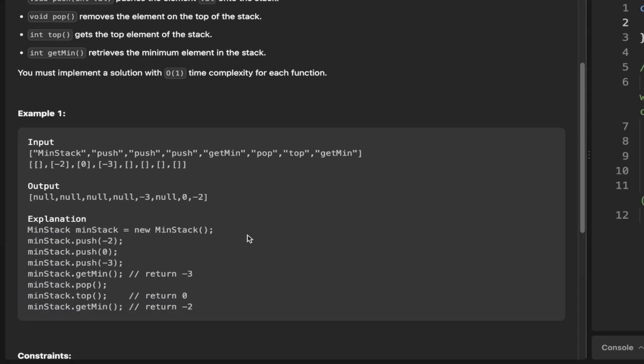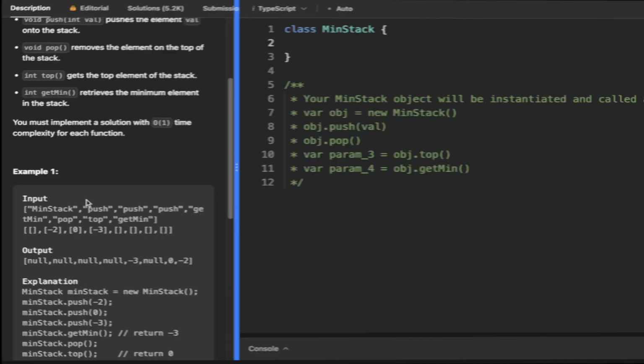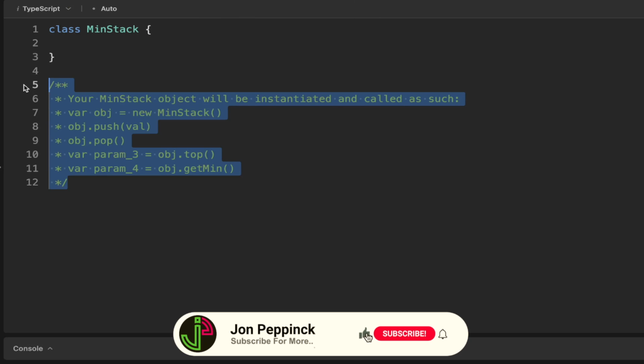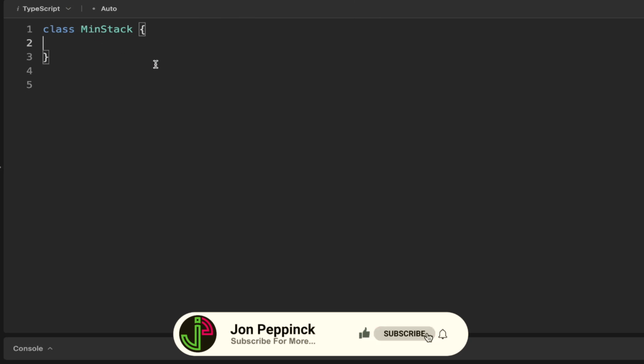So this behaves very much like an array, except for the fact that you need to keep track of the get minimum. And since we must implement each solution with O(1) time complexity, we'll need to see how we can do that. So let's dive into the code here. We have a class MinStack, and we need to push some methods.